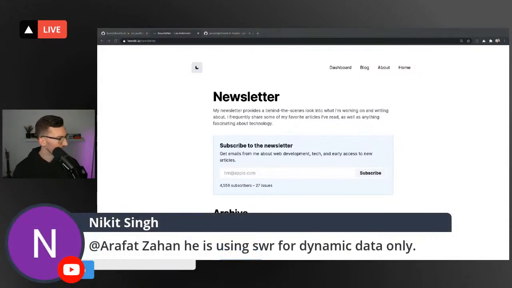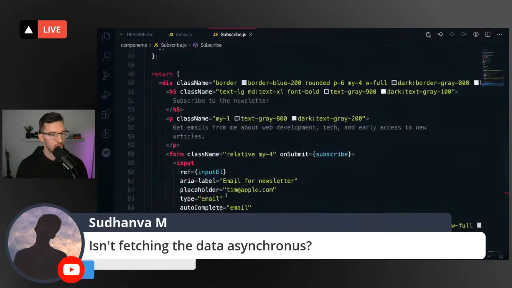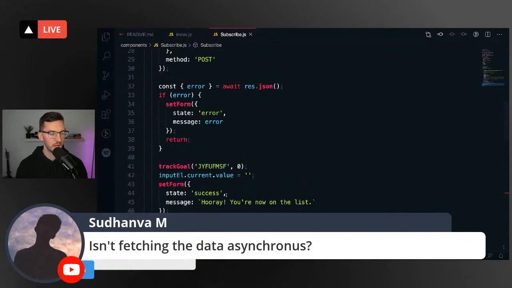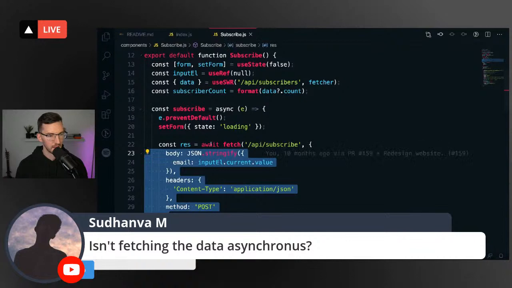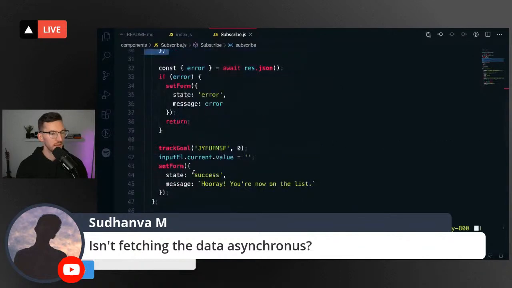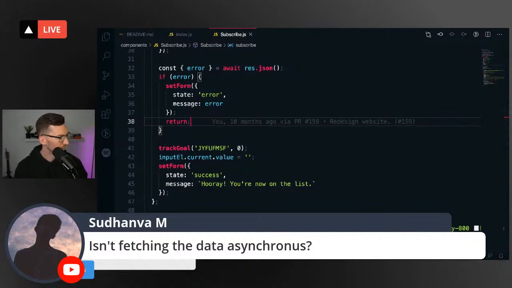So yes, I am using SWR for dynamic data only. So I'm using it to fetch information from an API route. And you are correct that data fetching is asynchronous, which is why you have to handle the loading and the error or success states. So when I make this call, we're waiting for the response here, but this component is still re-rendering to put it into a loading state. So I have an asynchronous function that's allowing me to wait for the response to come in and then re-render this function at the same time. What else?